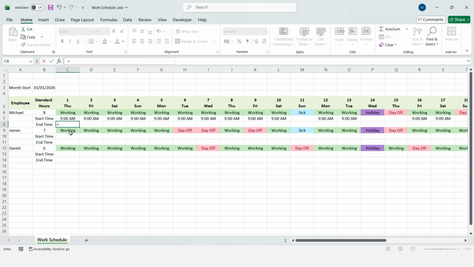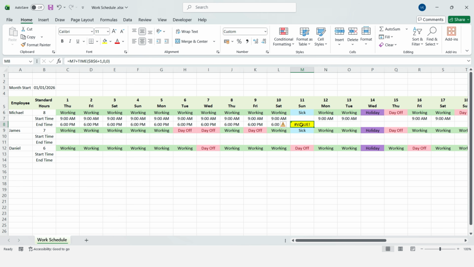Next, for the end time, we can use a formula that starts with the start time plus TIME, then adds the 8 working hours shown here. We'll press F4, plus 1 hour for lunch. There are no minutes or seconds to add, so once we close the parenthesis, Excel returns an end time of 6 p.m. for Michael. Prevent incorrect results on sick days.